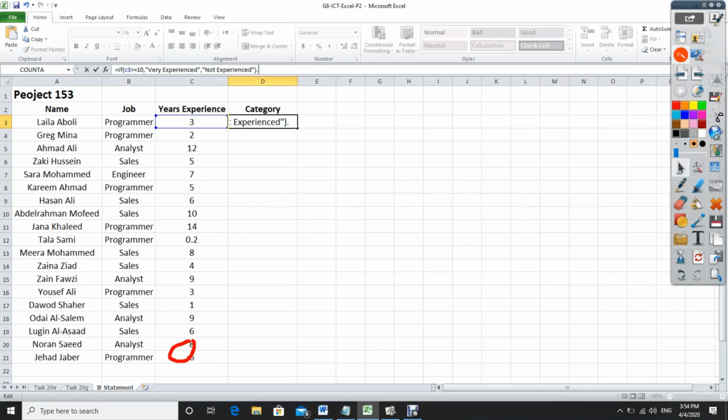Oh, I could have a mistake here. If C3 is greater than or equal to 10, then "very experienced", otherwise "not experienced". Okay, I just put the dot by mistake. So take care guys, when you write the formula, take care what you are typing. If any character or symbol comes with a mistake, it will not be performed.